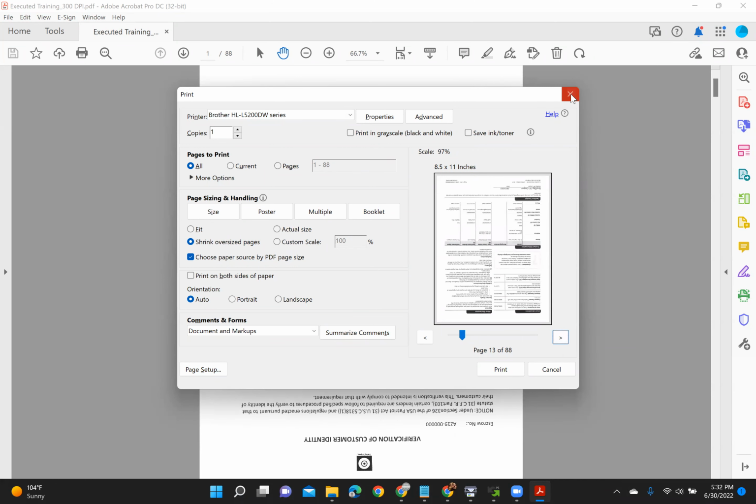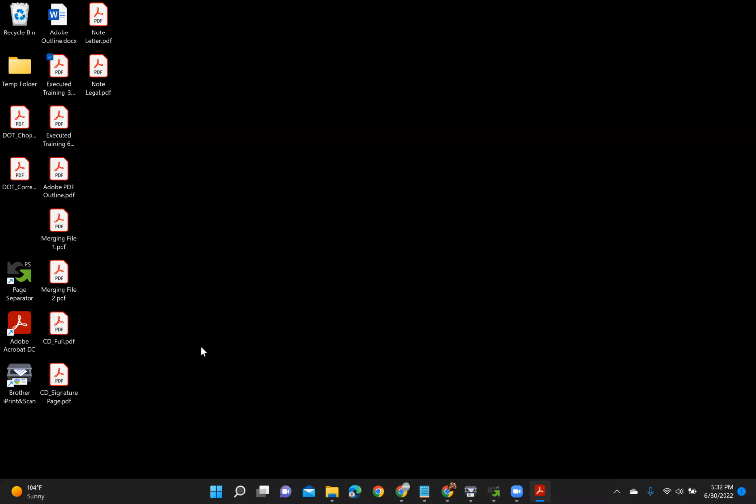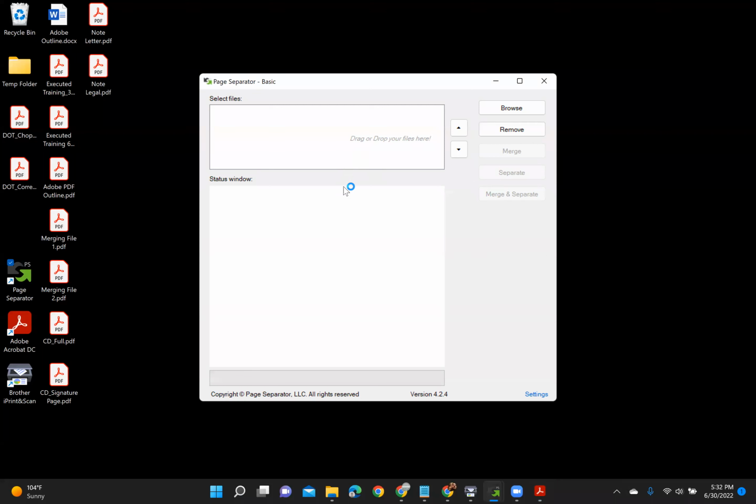Now, the other way is you can do your handy dandy page separator. And we do have a link for this on Notary Stars. This is another great investment. I don't want to get into it too long with this, but I use this a couple of times a week.